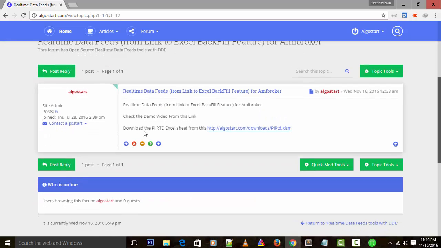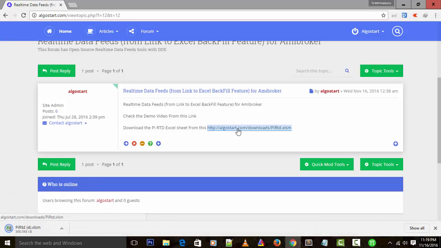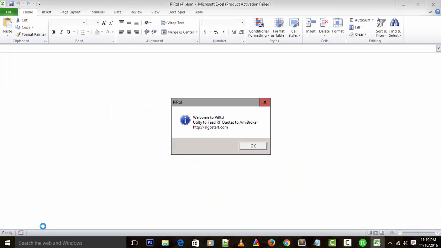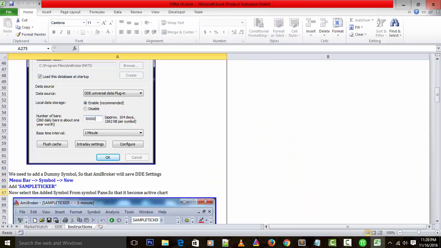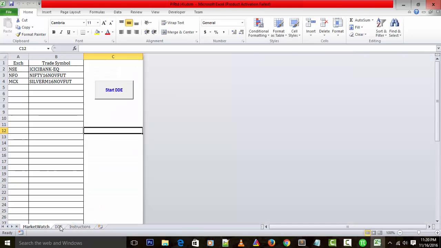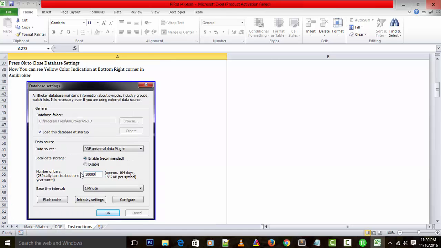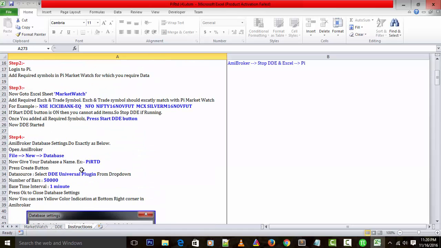Here you can see a post with the download link. So click on it, and one Excel sheet gets downloaded. Just click on open. Once it is open, you can see three worksheets, one of which gives all the step by step procedure. I'll show you how to proceed.